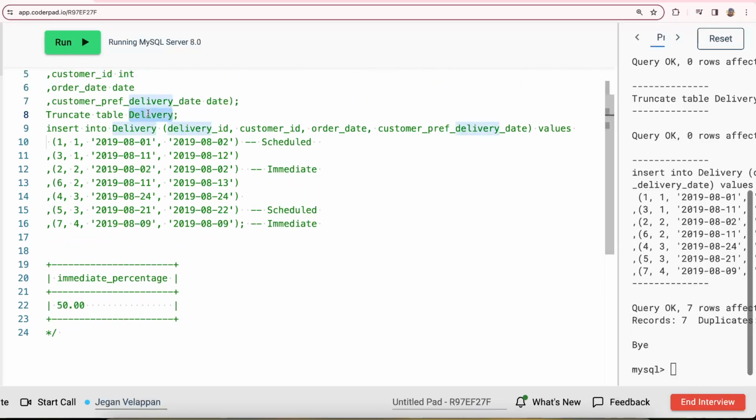Now we have to find 2 things. One is which day is the first order of the customer. And it's given that there is only one record for the first order date. There won't be any duplicates. Like there won't be any customer who orders more than once on the first day. Okay, that's the assumption here. So if you see customer 1, it's 801, for customer 2 it's 802, customer 3 is 821, and customer 4 is 809. So these are the 4 days of the first order date of the customers.